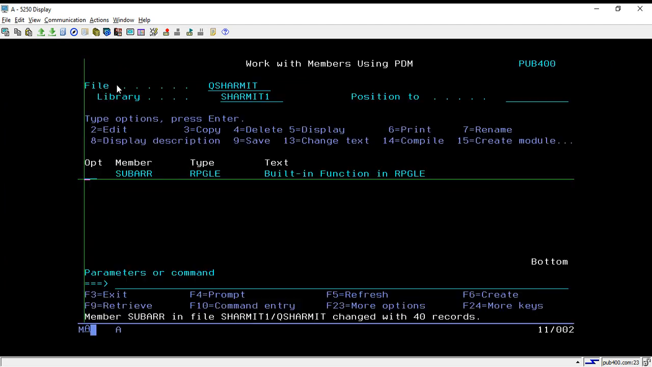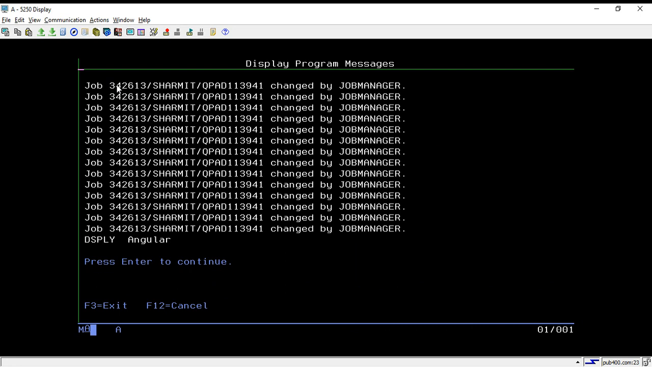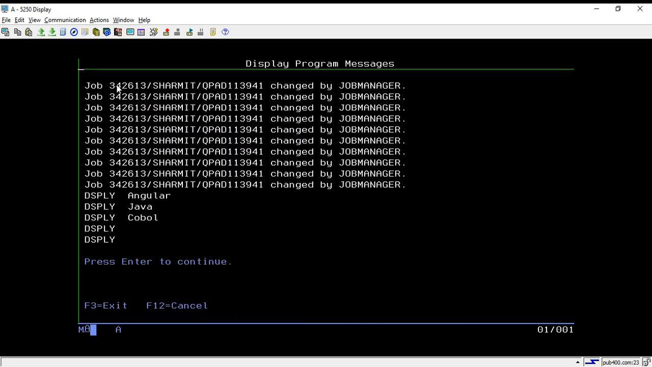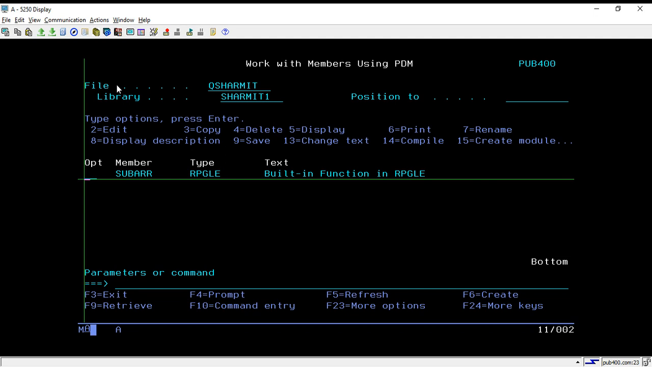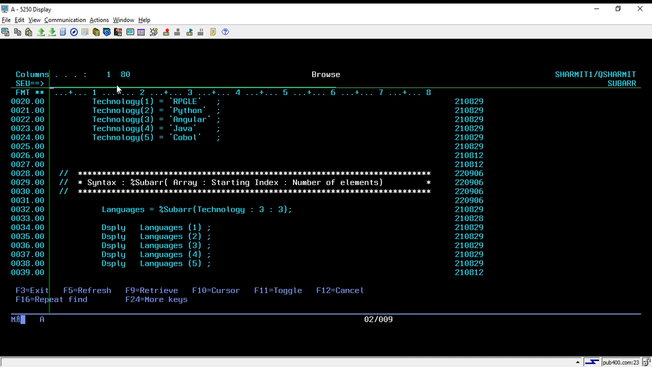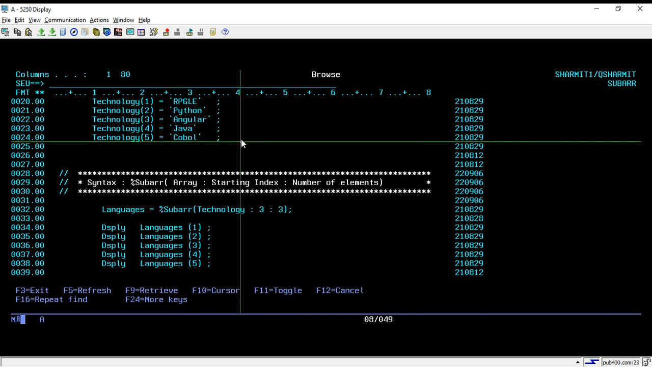Now we will call this program. I have compiled it, and now I'm calling it. It shows Angular, Java, COBOL, and 2 blanks. This is what we are expecting from this program, because we have taken the subset of the array from the third position, and after that we are taking 3 elements. So it started the extraction from this position and picked these 3 lines. This is how we can make use of %subarr.